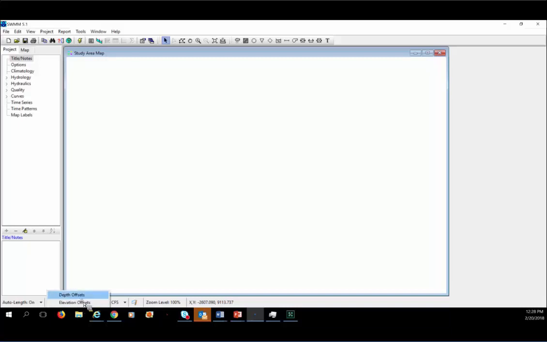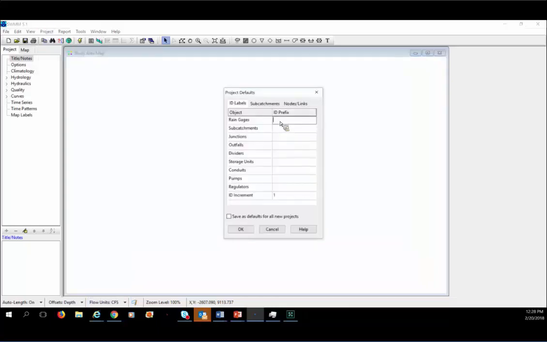We can either work off depth or elevation. I'm going to stick with depth. You can use English or metric units. And you start a project. You do the defaults. I'm going to just put in some rudimentary nomenclature and show you how it's done.